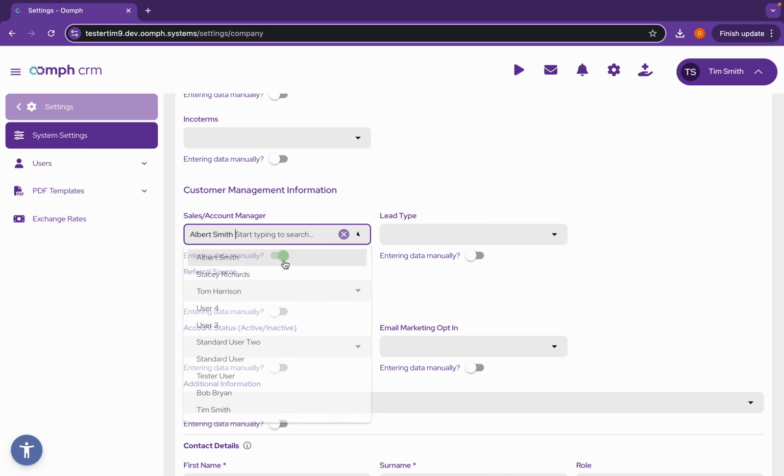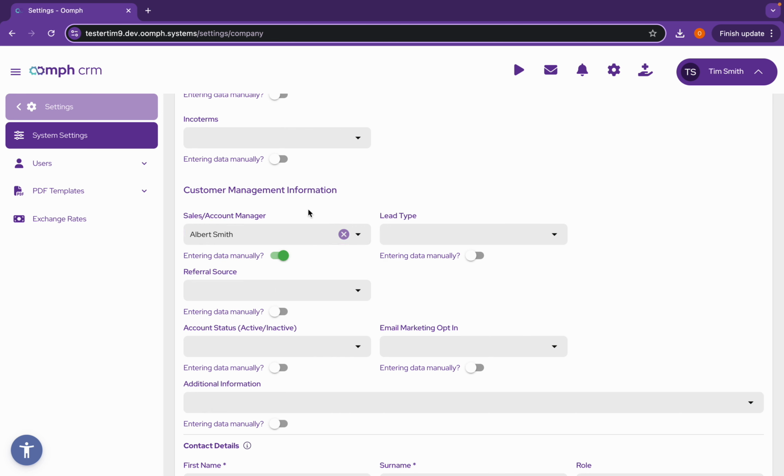By selecting Albert Smith, for example, we can tell the import that every single record that we import here, so our 100 records, all have Albert Smith as the account manager. We can do that if we want, but I'm not going to do it for the purpose of this tutorial, just to keep things simple, but you do have that option.